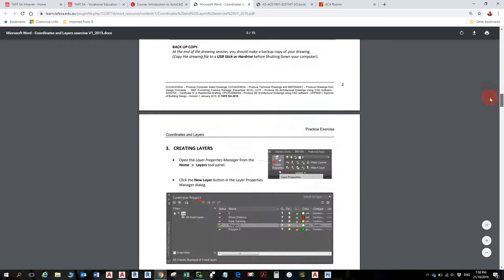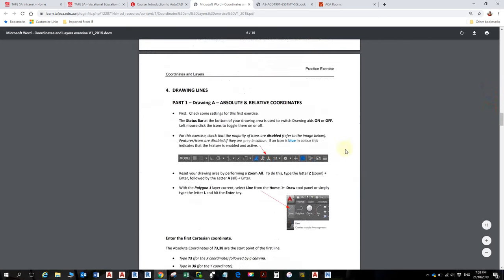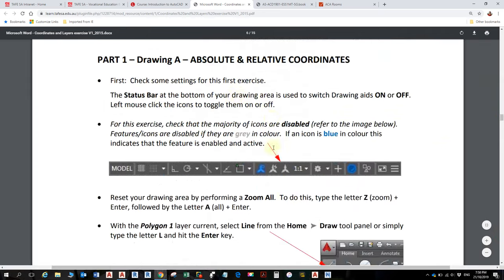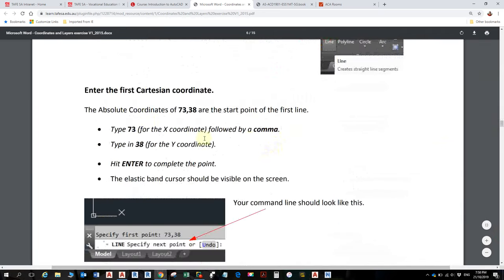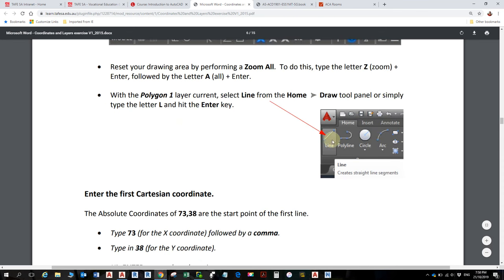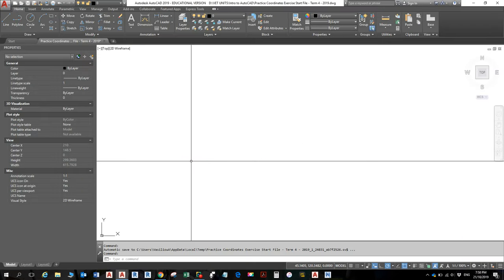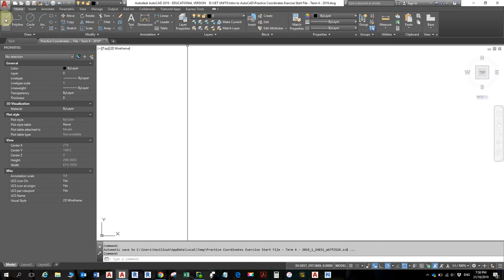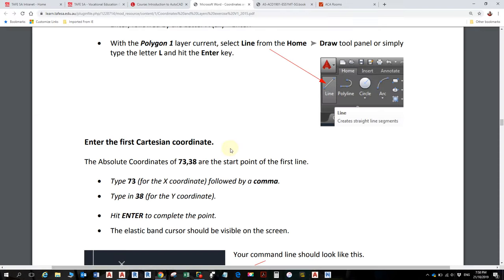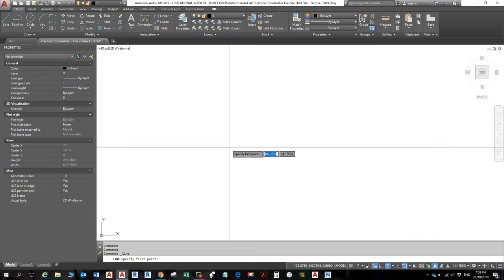So if you were following that on page 4, it says, all right, absolute relative coordinates, do all that. Here, enter the first Cartesian coordinate. So it says 73,38, then it breaks it down. Type 73, followed by a comma. But where do you actually issue the line command? There it is. You issue the line command, then you do that. So this is how it works. You just click on Line.